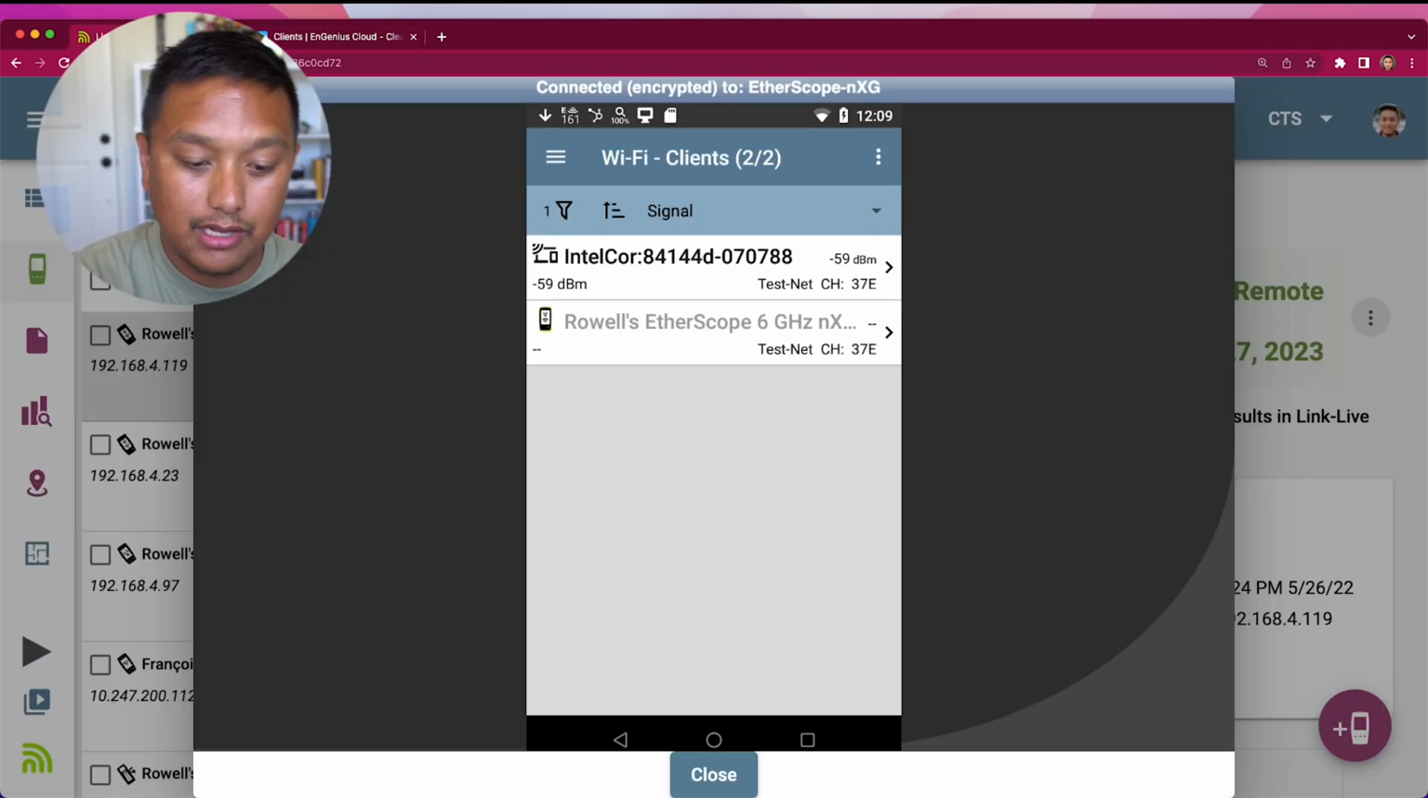So that is just kind of a brief look at using the EtherScope nXG to do your tests, to figure out what's going on with Wi-Fi, analyze it, dig deeper into the channel that's being used by your SSID, by a specific access point, and then send all of these tests up to Link Live so they can be analyzed by maybe another network engineer, or maybe you need to take a look at it later and you just want to collect those results.